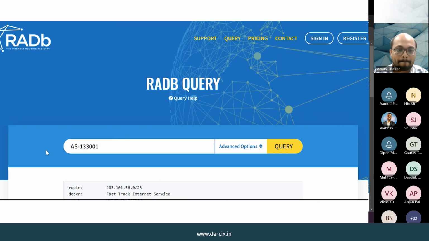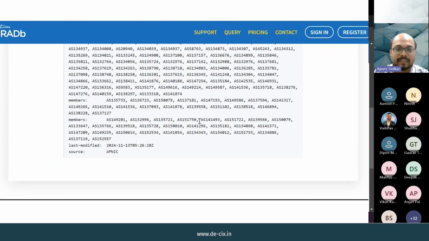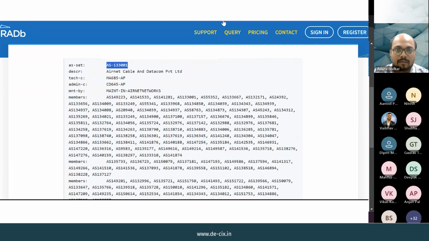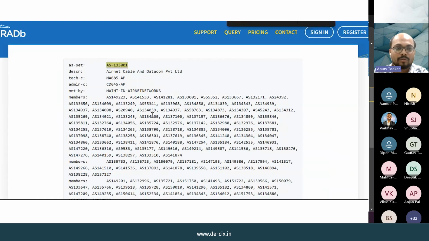So yeah, this is a particular AS set by Airnet Cable and Datacom Limited. These are the child ASNs that are mapped within their particular AS set. And which was this entry? This was the entry. One of the downstream ASNs being 135718. So we'll do a Control F for 135718. So 135718 is a downstream ASN that is valid.